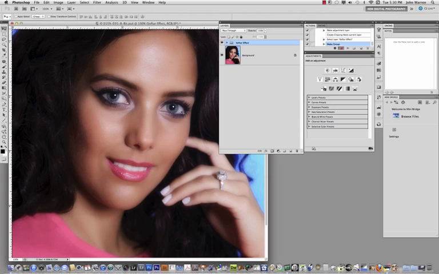Now if I wanted to reduce the effects of this filter in, say, the eyes and maybe on the jewelry, there are a couple of ways we can approach this. One is that on this folder, we could apply a layer mask. By doing so, nothing has changed at this point.